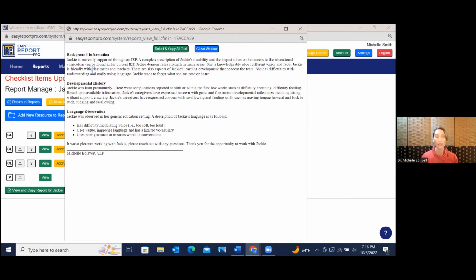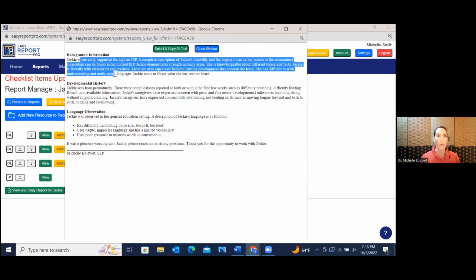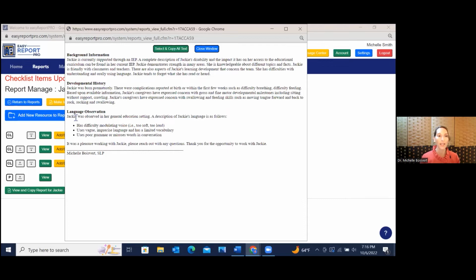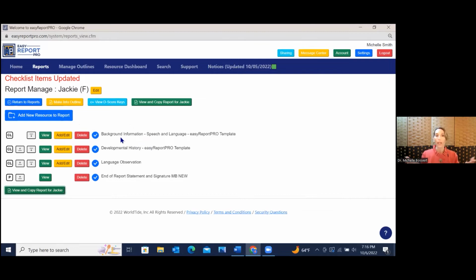And actually, even right now, if I view this entire report, you can see all of the different types of checklists and the way that they're used together, how they would come out in our report. We had our first checklist that just used sentences to generate a paragraph. Looks lovely. Developmental history that used a sentence stem with kind of a comma delimited list. And I got to choose which specific items were relevant for Jackie in this case. Fantastic. And then here's my language observation with my bullet points.